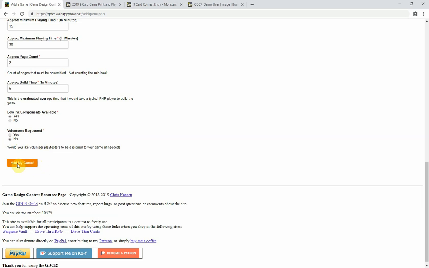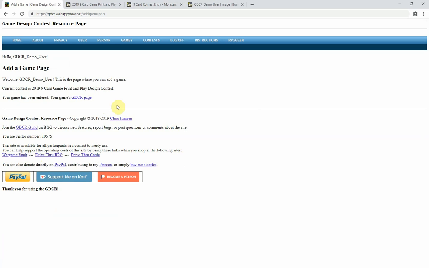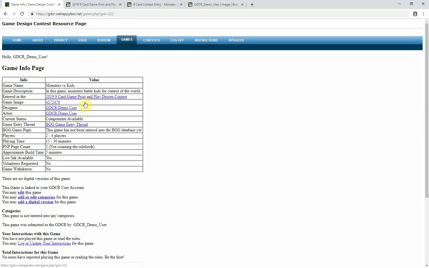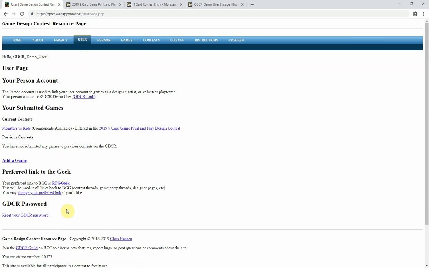So then I add my game. I just click on that orange button and get this confirmation page. I can click on the link and see my game, and it is also tied to my user account. I've got Monsters vs. Kids under my current contest list, the link to the contest that it's been entered in, and I can go and edit the game again if I need to.